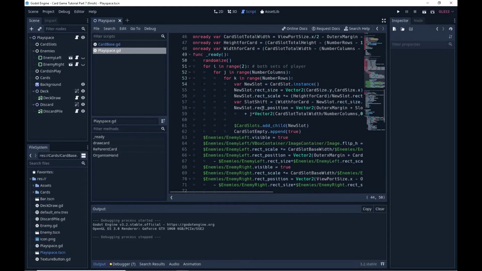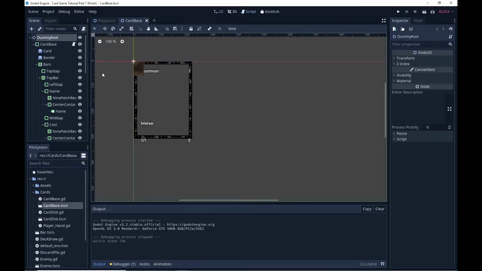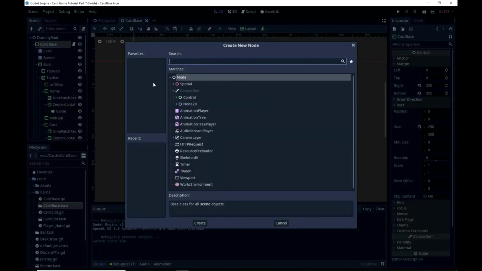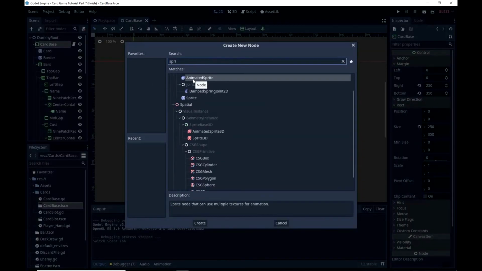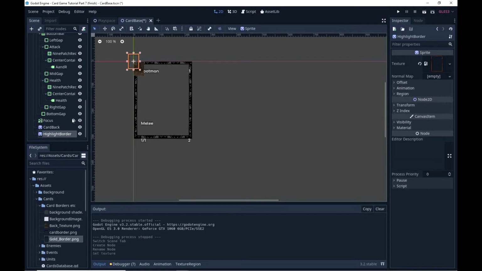Okay, that's done. Now we're on to the main thing, which is having cards highlight which cards they can attack. To do that, I'm going to go into my card base scene, and I'm going to add a border. So in my card base, you can add a child node, that's going to be a sprite. I'm going to call that highlight border. It's going to highlight whenever we can attack it. I need to throw a texture in for that. I'm just going to use the card border I've had before, this gold border. I'll just use that again.